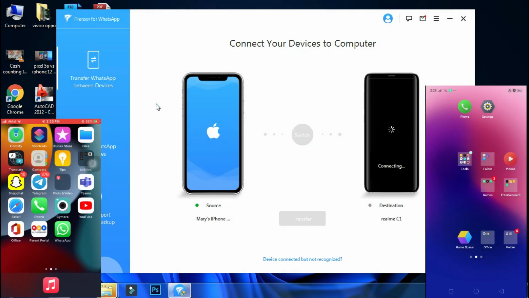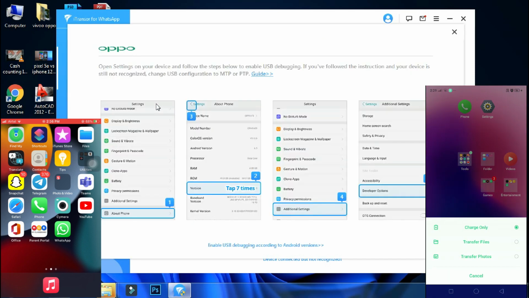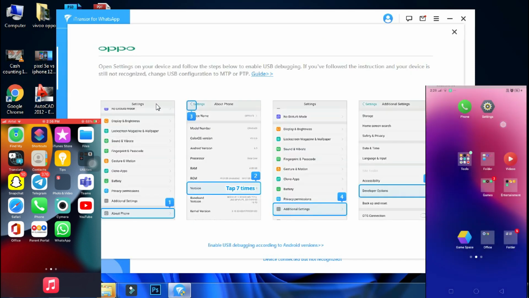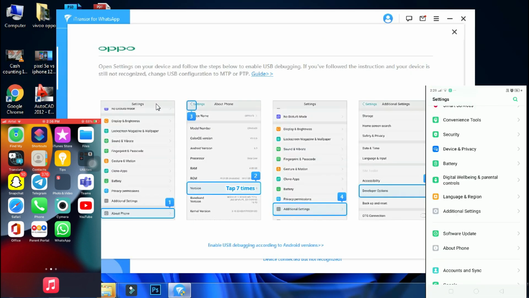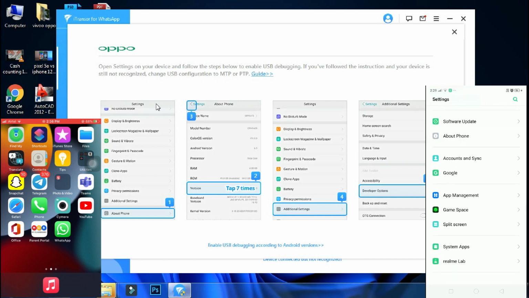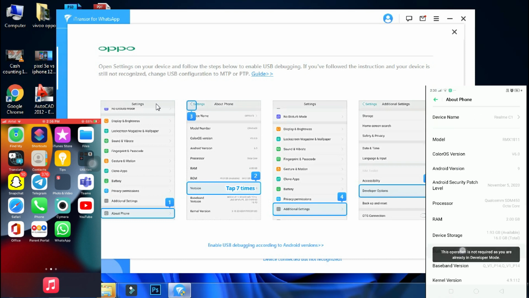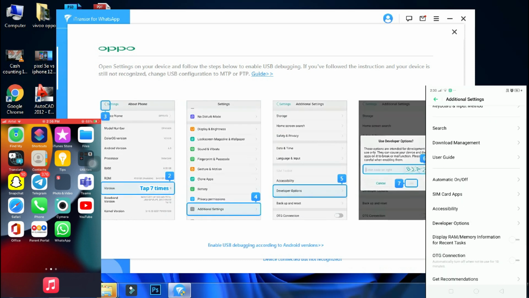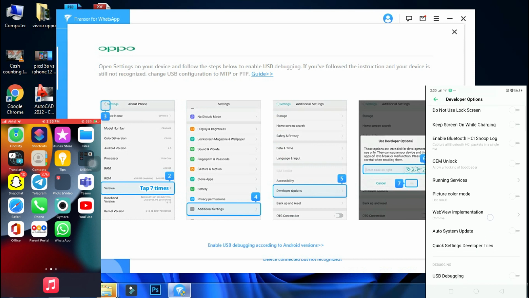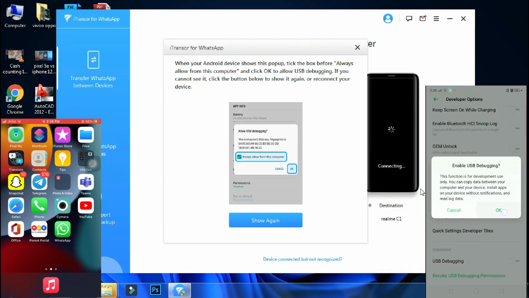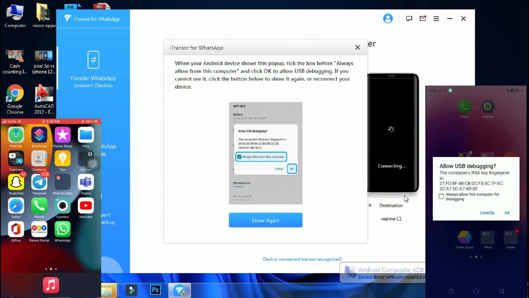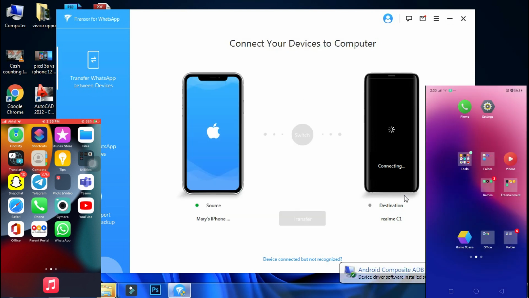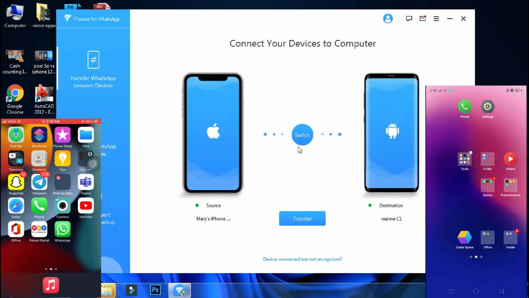When you connect your Android phone, make sure USB debugging is turned on for your device. You can follow the on-screen instructions to do so, and it will most probably be under developer options. If you can't find developer options, then tap the software build number in the about section of your phone 7 times and a new developer option will appear in your settings. Then go to developer options and from there turn on USB debugging. Once the procedure is complete, both the phones will be shown as connected.